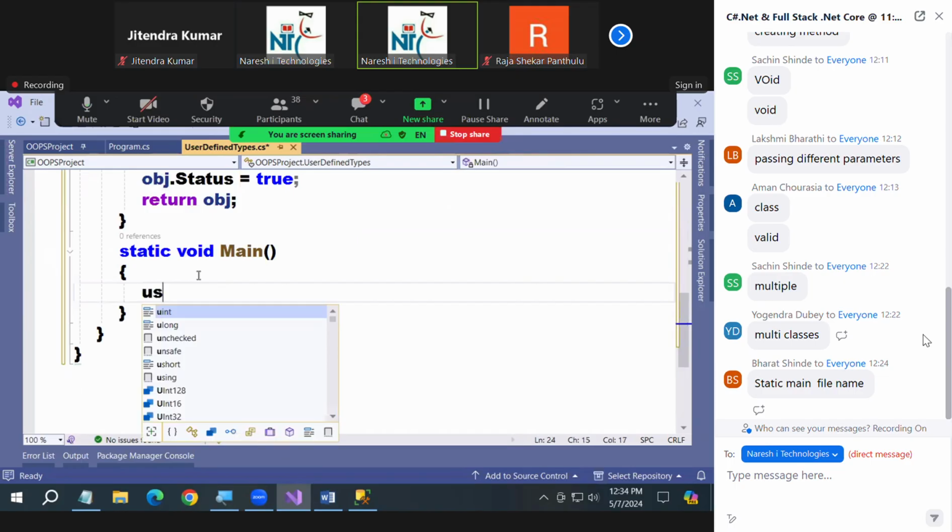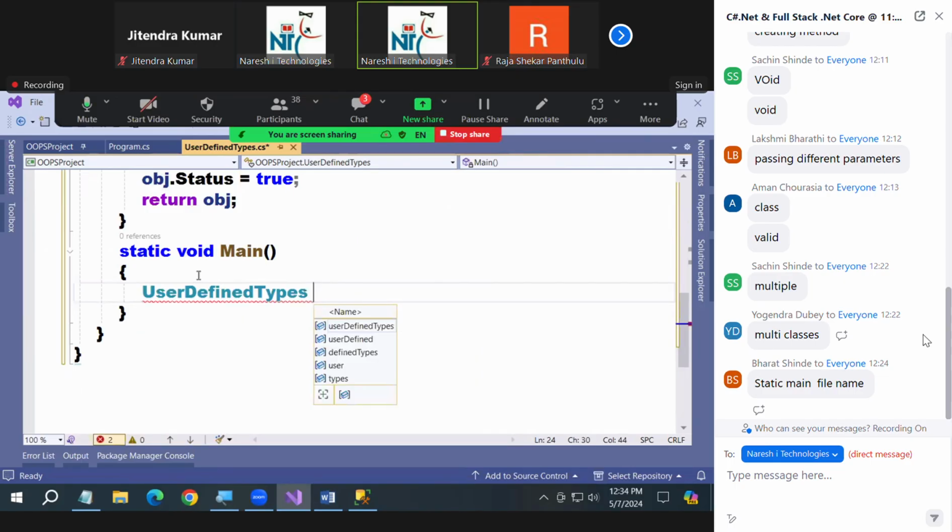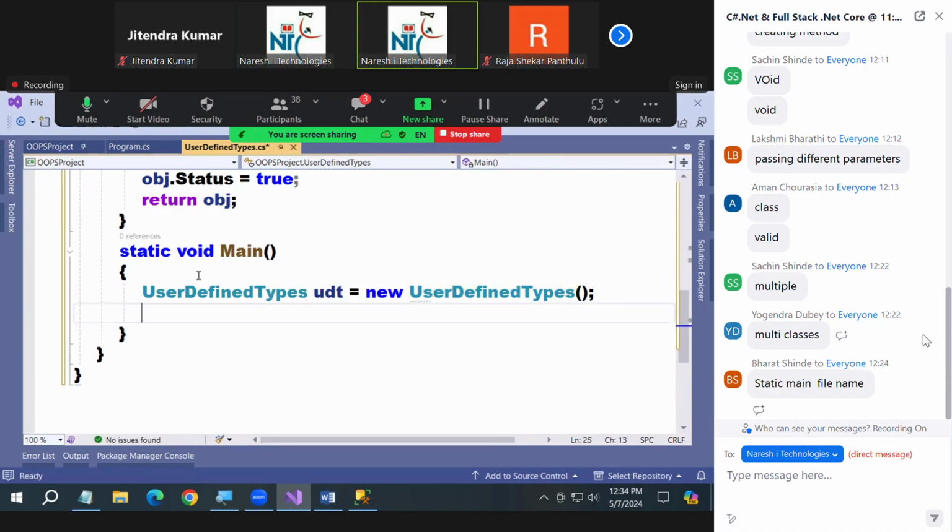First, user defined types. UDT is equal to new user defined types, and call the method UDT get empty details, passing 10. But now we have static values only. But what I told you is that later on, whatever number you pass, that employee's details will come to you. Okay. And now capture it. How to capture? EMP is equal to.